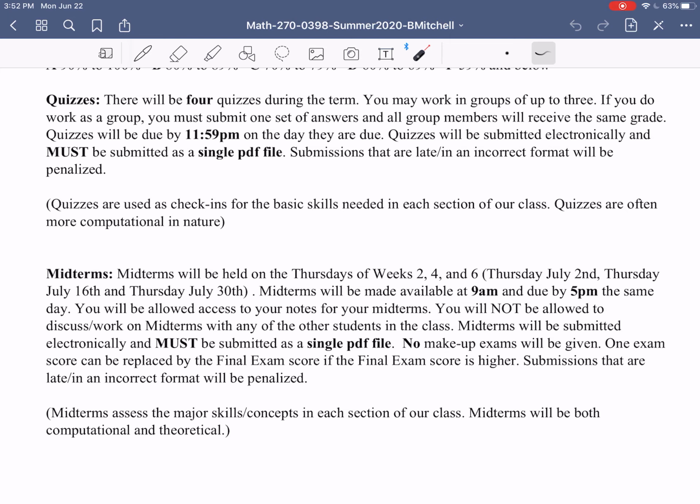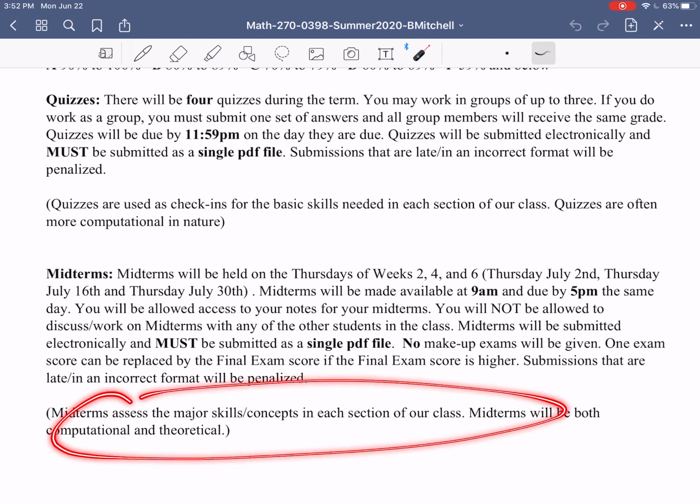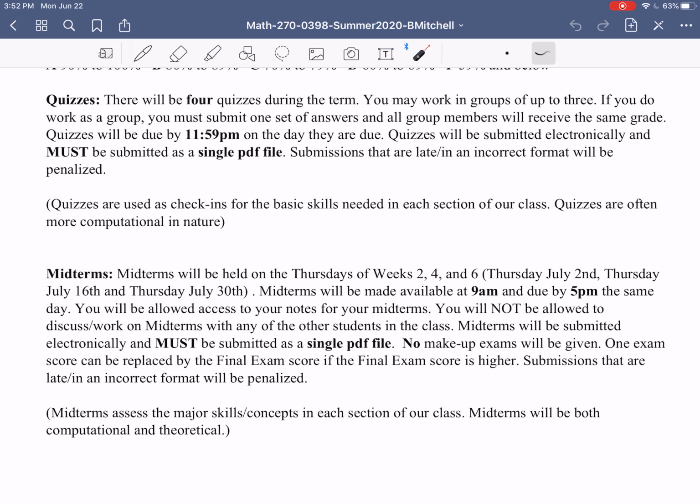What are midterms really doing? Well, midterms sort of assess the major skills or concepts that we did in that particular 2-week chunk of our class. So each midterm sort of focuses on the 2-week chunk that we covered there. Midterms are still going to be mostly computational, but they might have some theoretical aspects put into them. So they're really focusing on what are the major ideas from that section of the class.